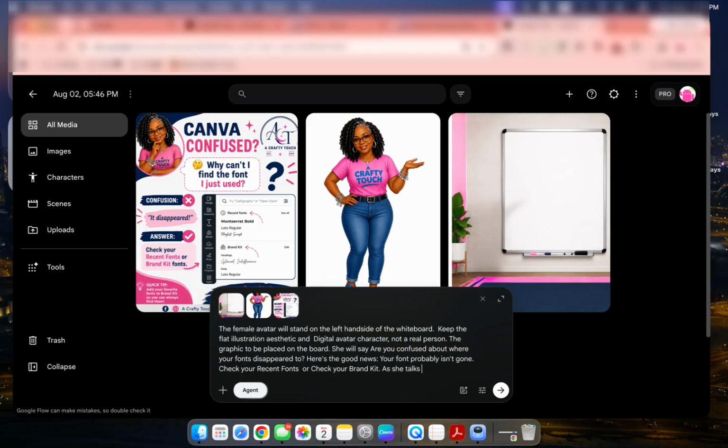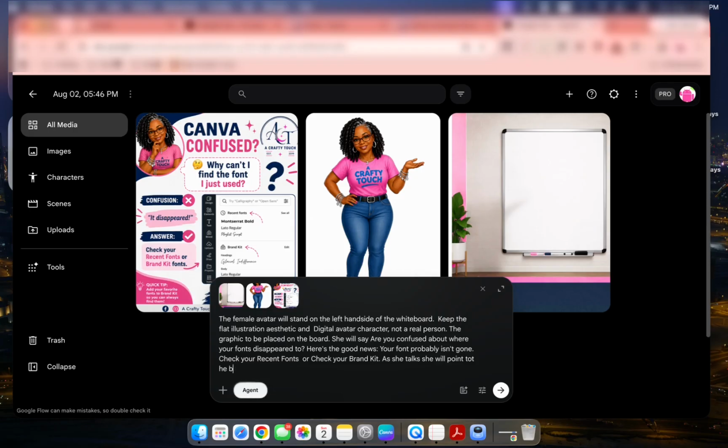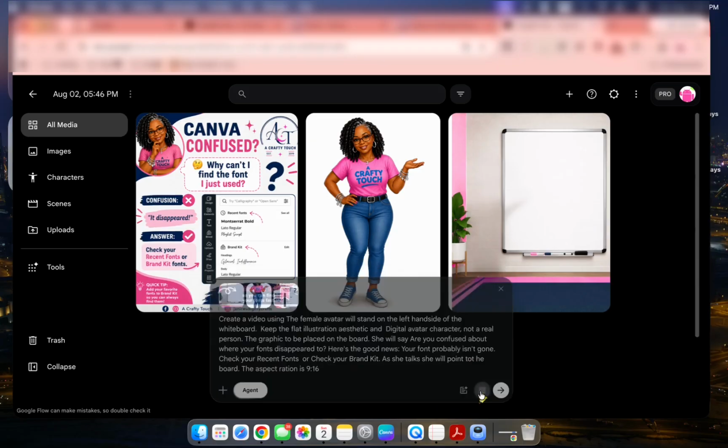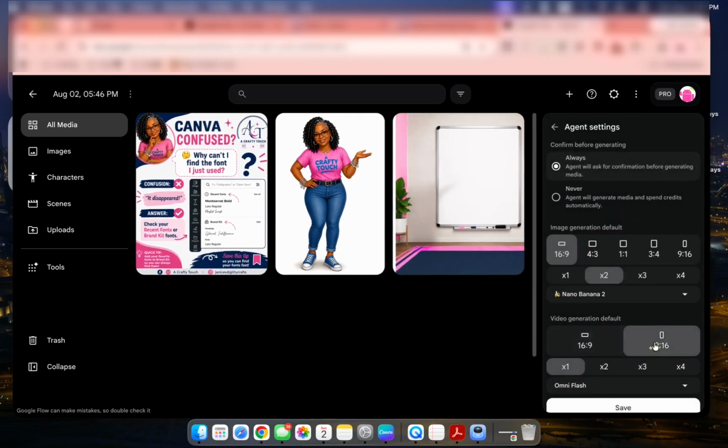As she talks, she will point to the board. So now I have to tell it to create a video. Forgot that at the beginning. Create a video of using. I also want the aspect ratio to be 9:16. I'll put it there, even though in my settings over here, you can set it here. I only wanted it to give me one video.